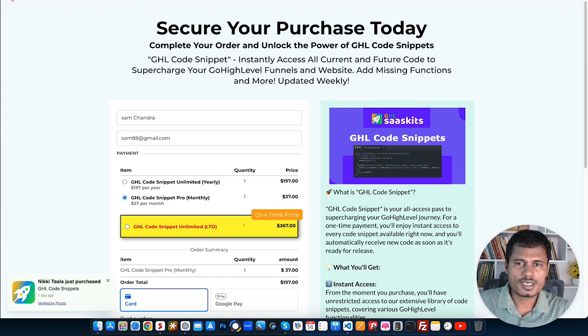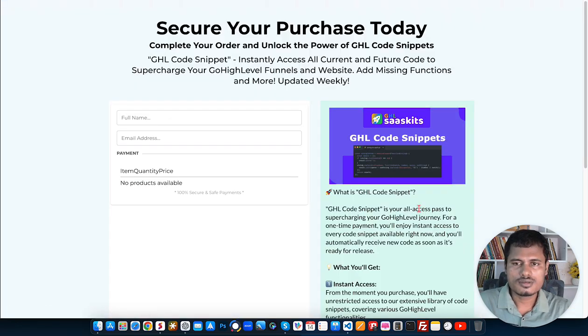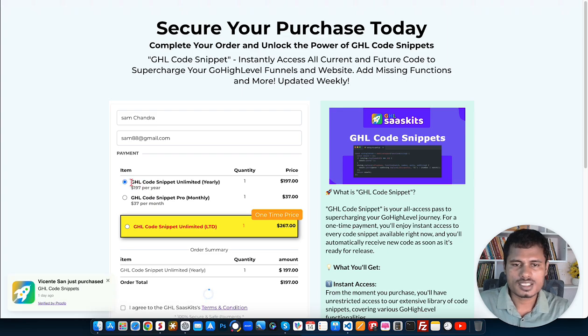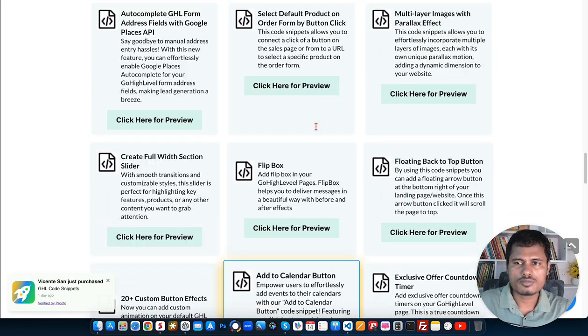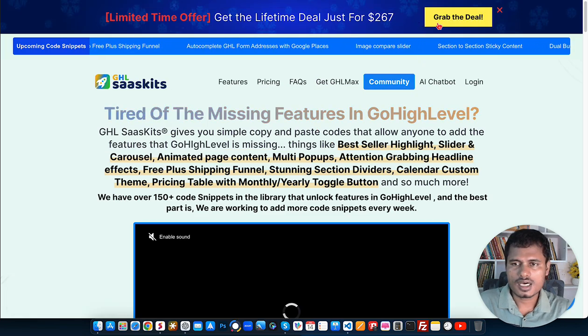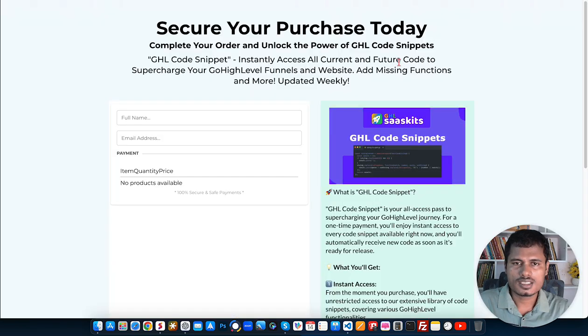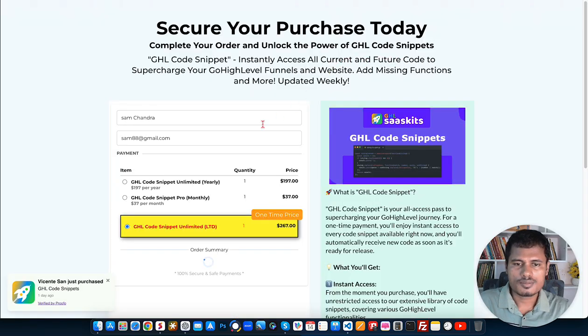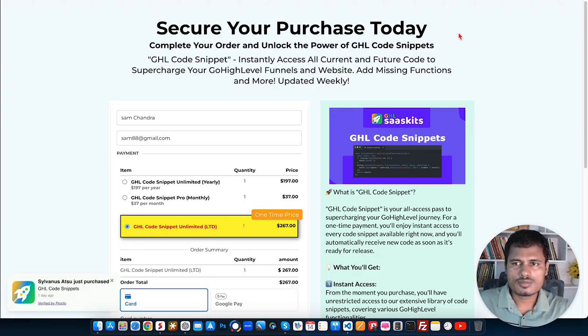Let me go back to the page again, and if I want to select the $197 yearly plan and click the button, you will see that it selects this plan by default. This is the code snippet we are using, and we call it pre-selected product on GoHighLevel. One more example: if I select the $267 lifetime plan and click on it, that plan will be selected. You can see here this plan is selected. This is how the script works, and now I'm going to show you how easily you can do this for your website too.